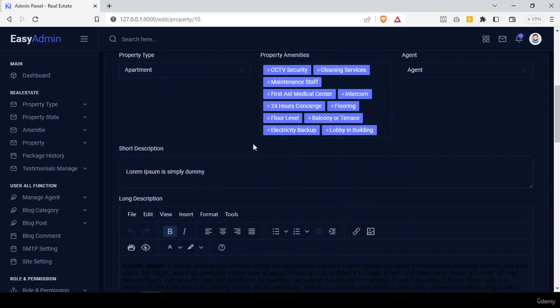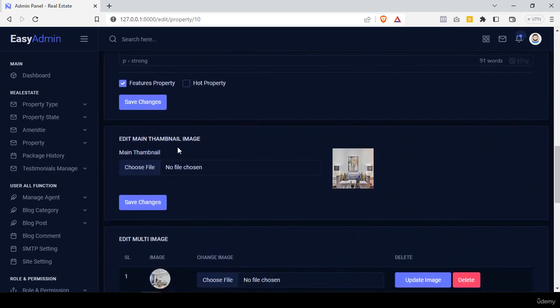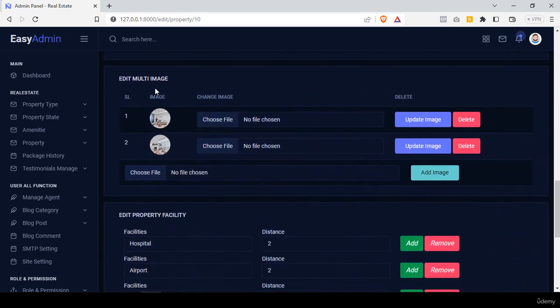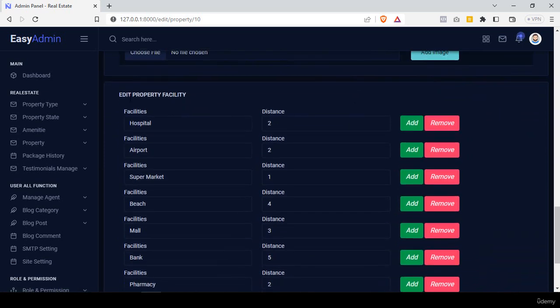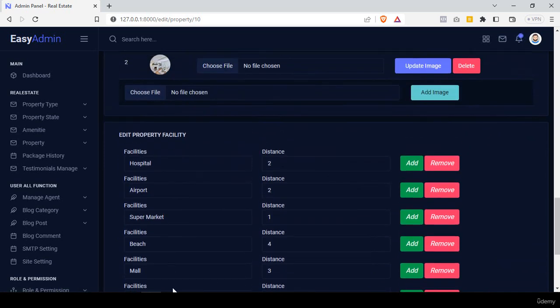Okay, so it's one of the very great things. And also you can see this property is in our featured properties, and you can also change the thumbnail image. You can edit our multiple images. If you also want to add another image, you can add it. You can update the multiple images, you can delete them. And also that is our facility. You can see all our facilities are visible for this specific property.